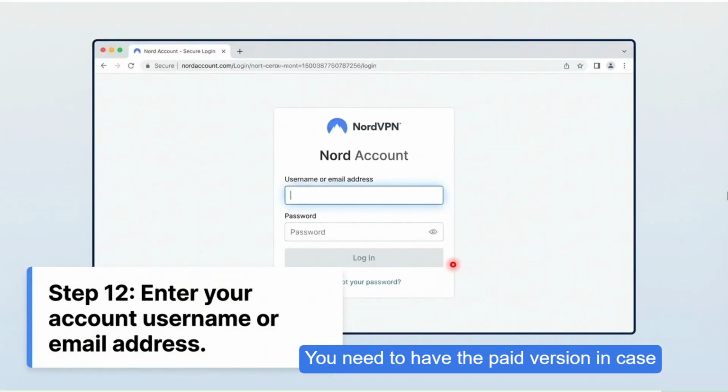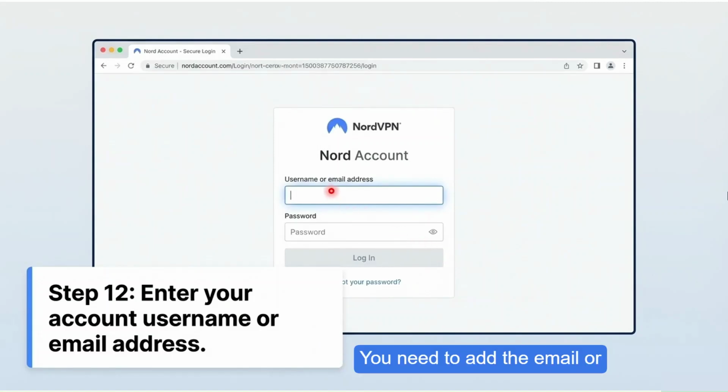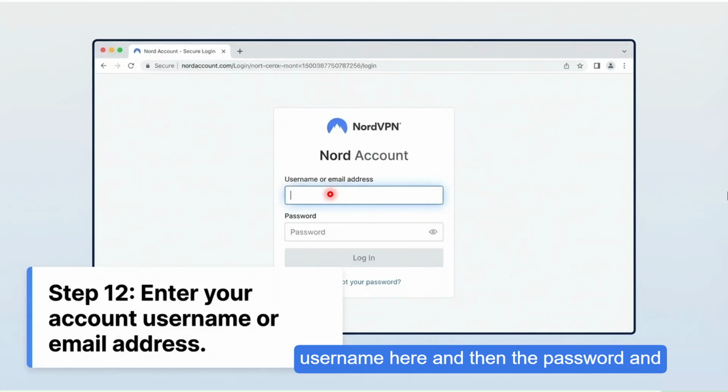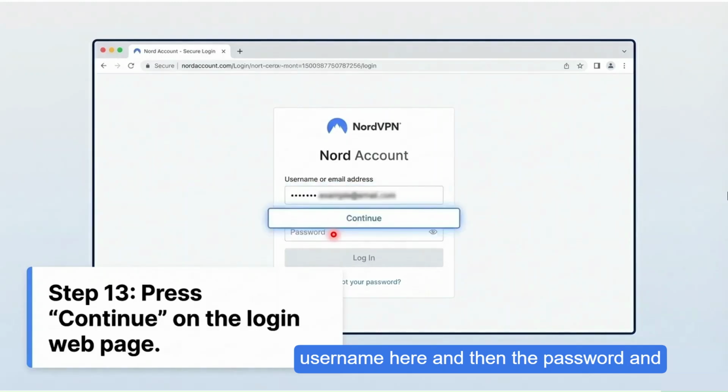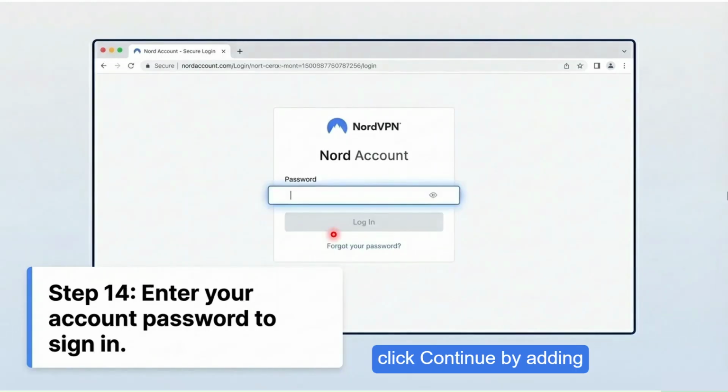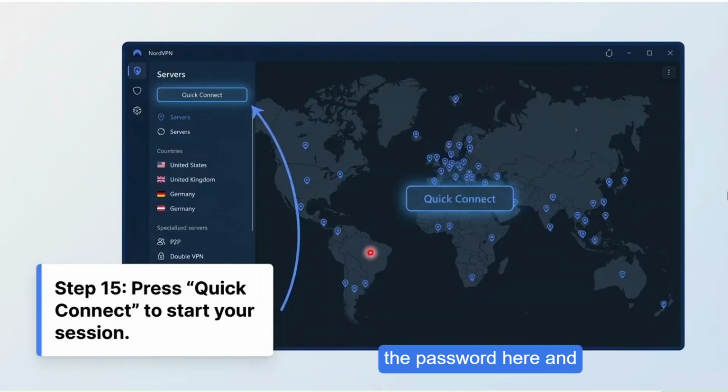You need to have the paid version. In case you have a paid version of the NordVPN, you will have the email and password. You need to add the email or username here and then the password and click continue by adding the password here, and then you will be logged into NordVPN.